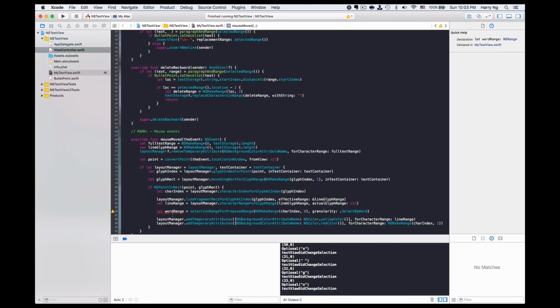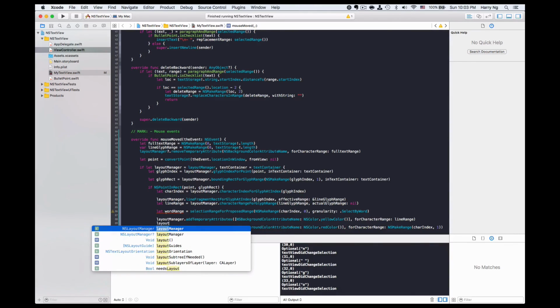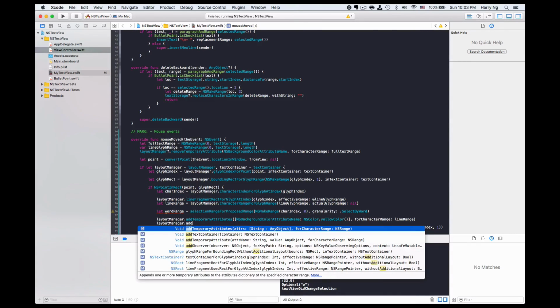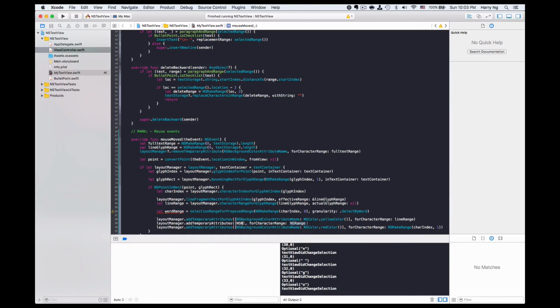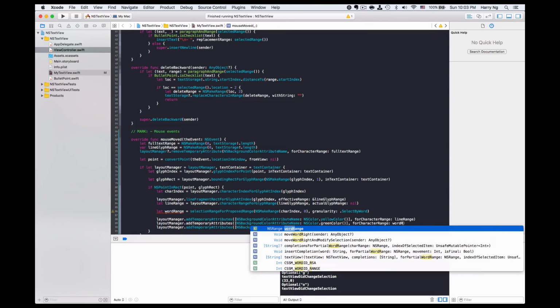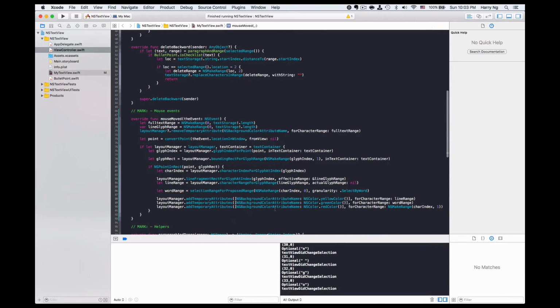Again, I need to add this word range with the color in the correct order. So basically, it should be after the line and before the character setup. So I can do layout manager, add temporary attributes, and its background color attribute name, and I will use green color for this one, and set the word range here. Now we are finally done, and let's take a look at the result.